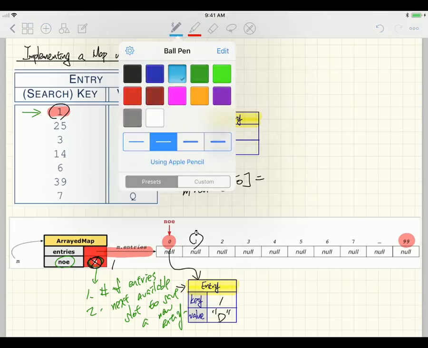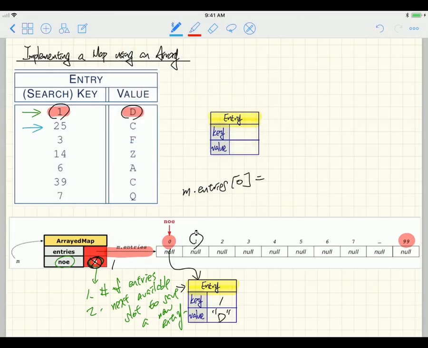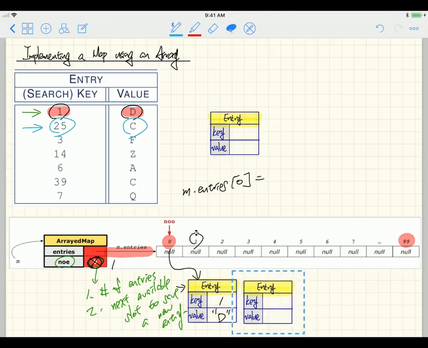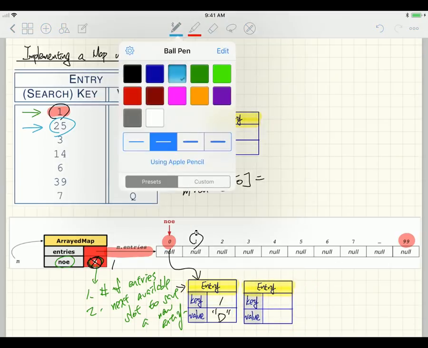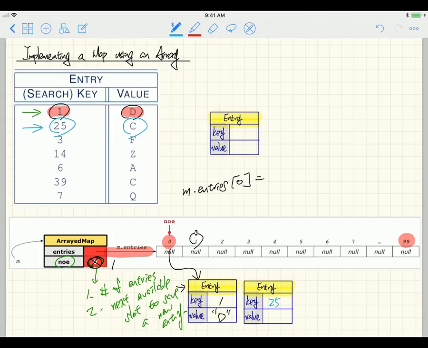How do we insert the second one? The second one over here is going to be 25 and C. Again, we first create a new entry object accordingly, and then we put 25 and C over here. The current value is 1, so we should store at position 1, like this. After that, we increment the counter value from 1 to 2. Okay, just keep going. Now let's speed up the process.